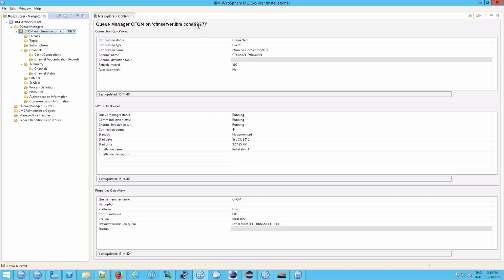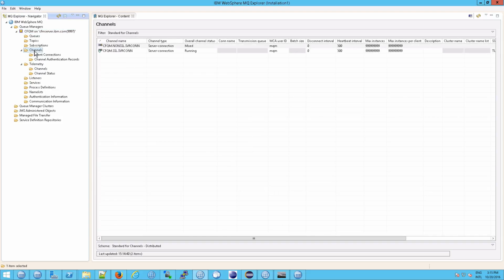We're connecting over 9997. That is a secure port. And really what we wanted to do here was look at the channels, because as we've been talking about, there are two different types of channels. There's the MCA and there's the MQI. And take a look at this.